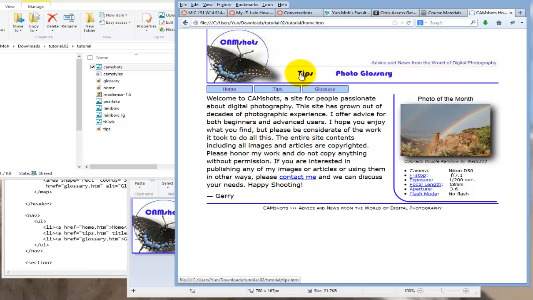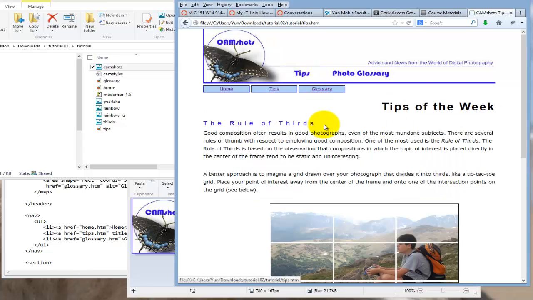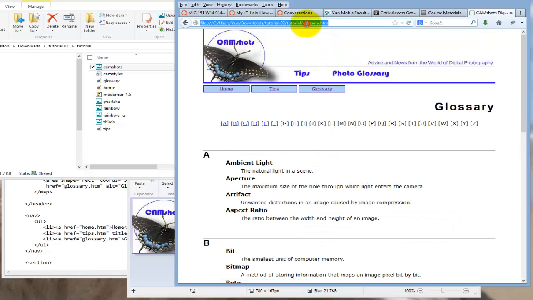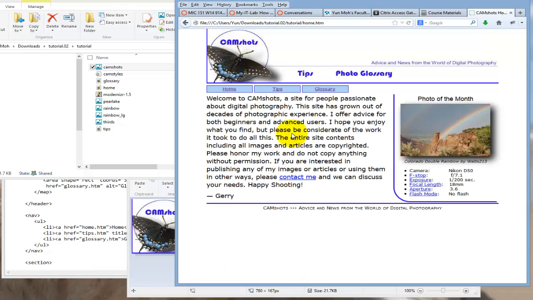As I move my pointer over, for example, tips, that is a hotspot, and as I click on it, it goes to a linked page, in this case tips. From the tips page, I click on photo gallery, and it links to glossary.htm. And of course, this big circle over here is a hotspot for the home page. I click on it, and I'm back to this page.